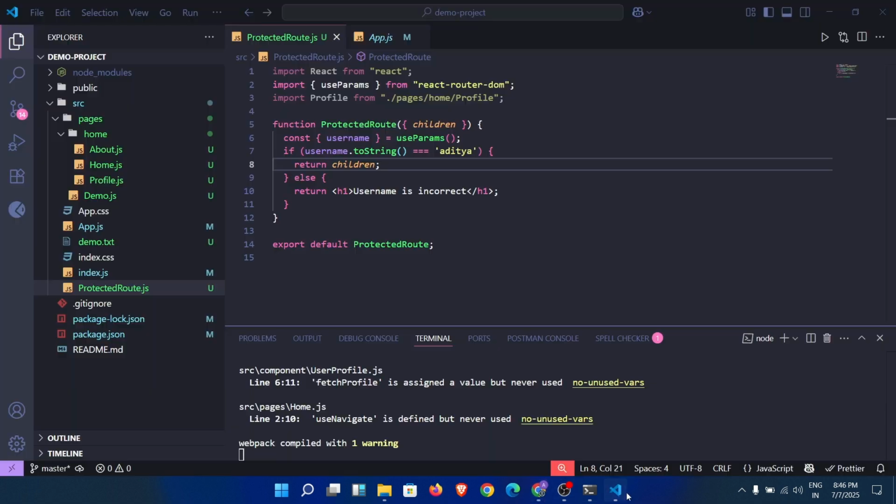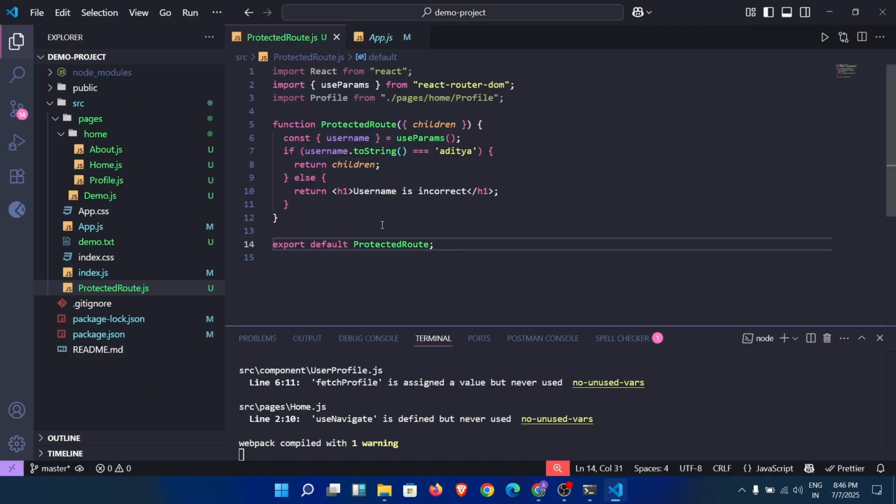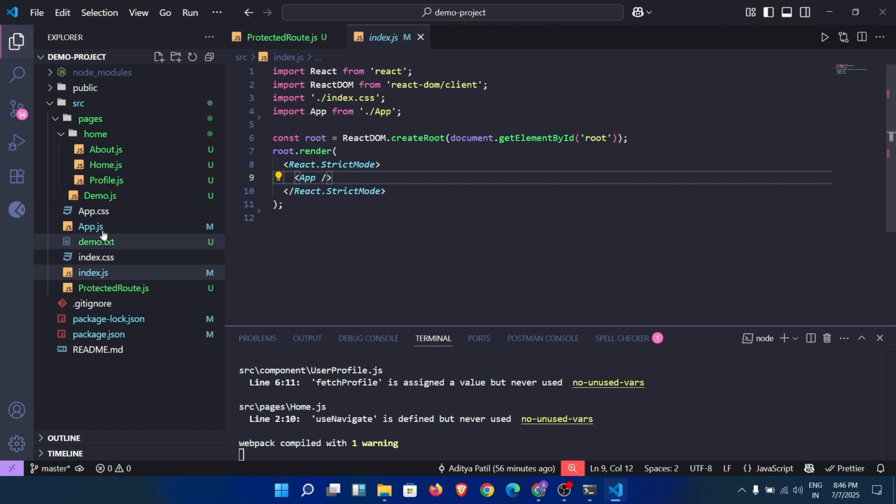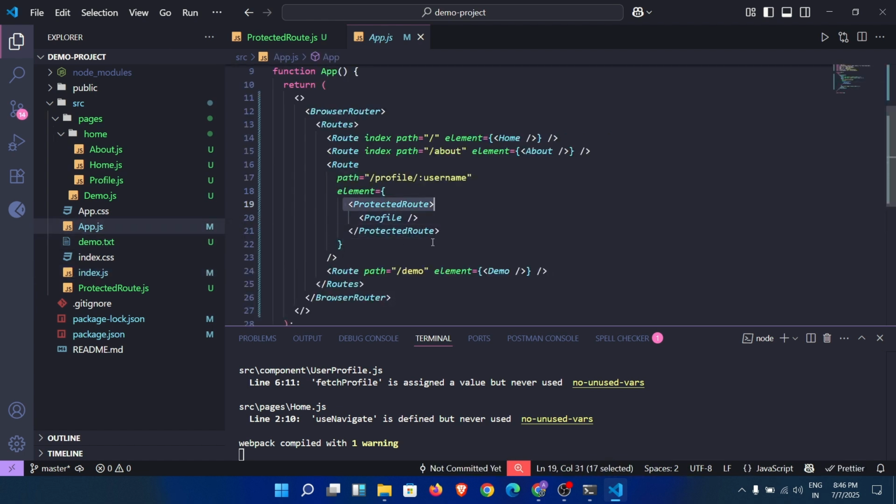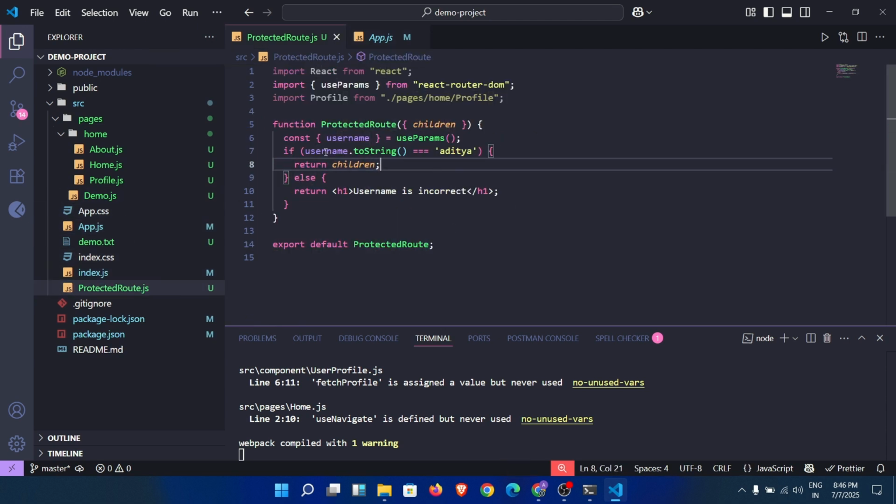That's about this protected route. We had mistakenly added the code here, that's why it was not working. So in the app.js file, we can wrap it inside the protected route, pass the children as a prop, which can be rendered here. If name matches or any condition matches, you can write any condition here, and in this way the protected route is implemented.